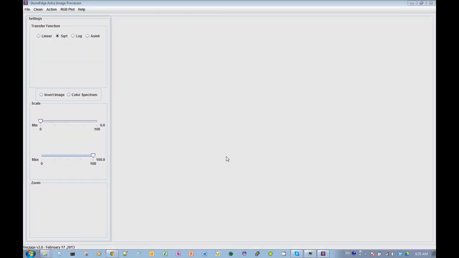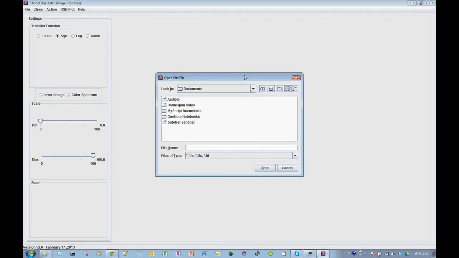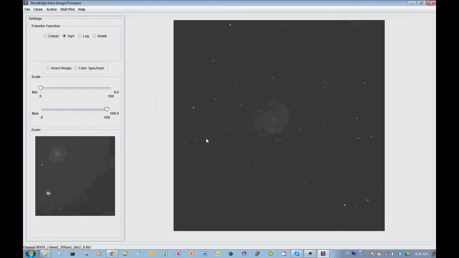Opening the file. To open a file, click under the File menu, Open, navigate to where the file is, and you can see that the program only takes FITS images and will only look for files of these extensions. The image is opened. Here's the main panel where the image is displayed. Here is a display panel which changes the transfer function, also how the image is displayed as well. This will show the minimum and maximum pixels that are on the display, and the zoom panel.